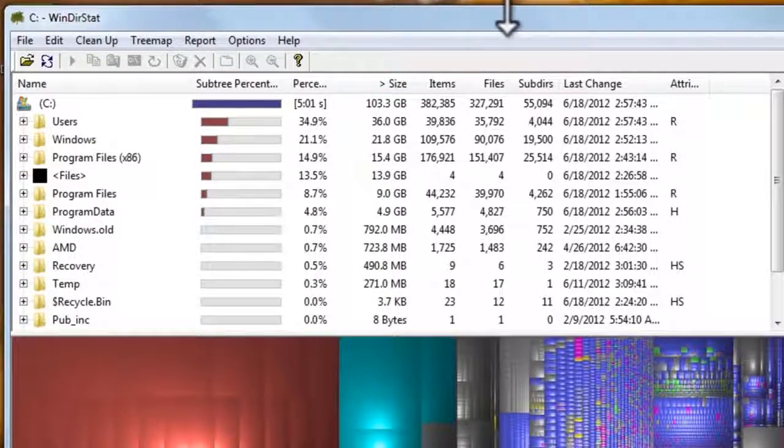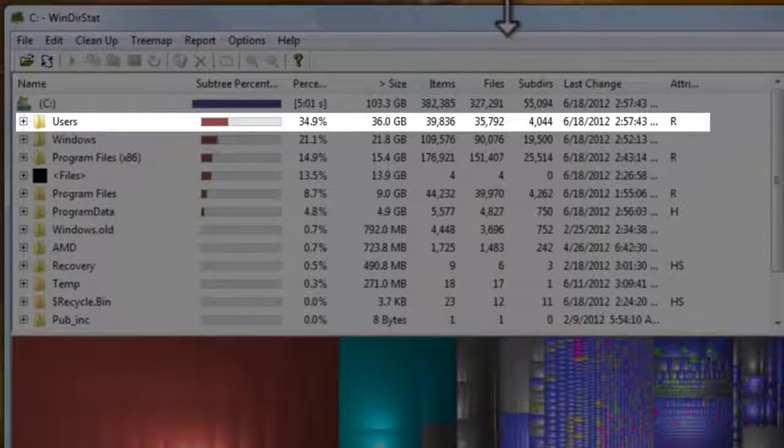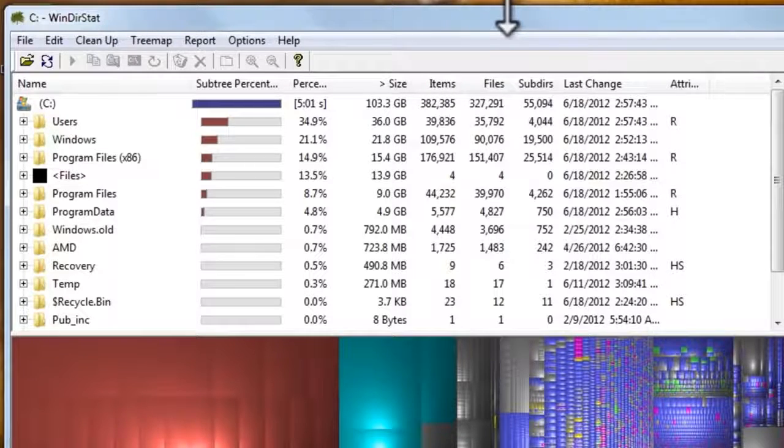We can see that on this drive, and quite likely with your computer, the Users folder is taking up the most space. The Users folder is where all the user accounts on your Windows system are stored, along with all the documents and files associated with them. This is Windows 7, which is why the folder is called Users. The User Profile folder is the same on Windows Vista as well.